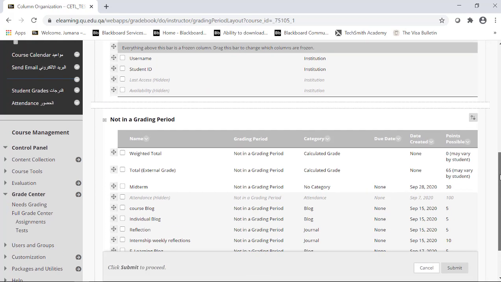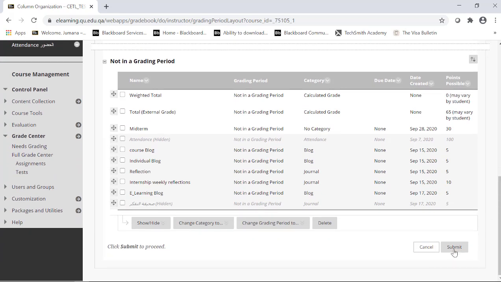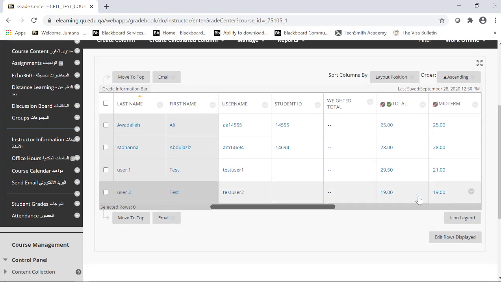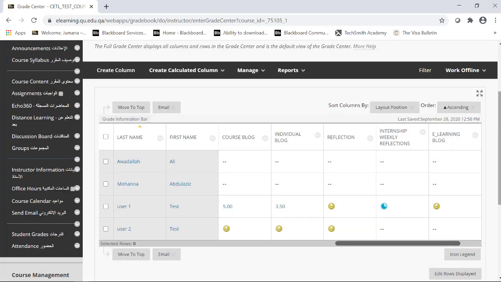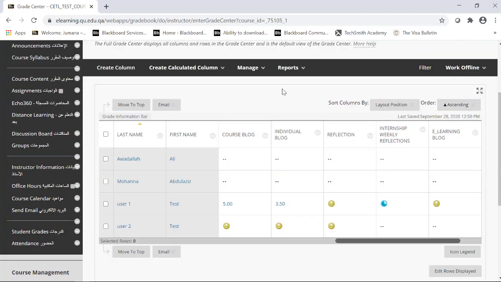If I am satisfied with the columns and what's appearing, what's not appearing, I can click Submit to go back to the Grade Center. And notice now that the username column has come back, and also this column at the end, the internship column, has also come back. So now we have learned how to hide a column from the instructor view just by clicking the arrow next to the column name and choosing Hide from Instructor, and we bring it back from the Manage menu and Column Organization option.